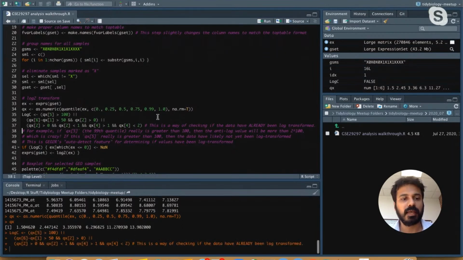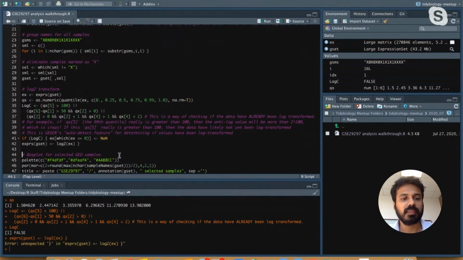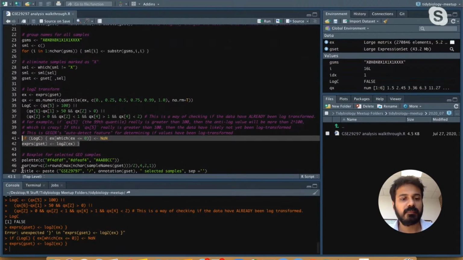So we go ahead and run that. And if we just type out logC in the console, we see that it's false. So we don't need to run. These values have not been log transformed. So if we go ahead and run this if. Sorry, we have to run all of it. This if statement, it'll log transform the values.